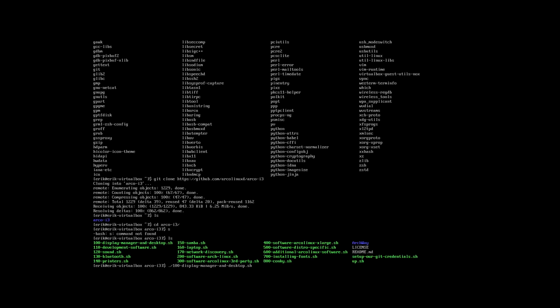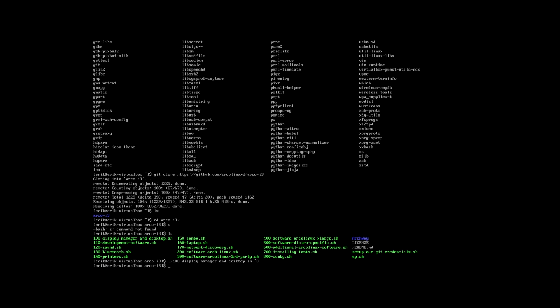So git was installed. 100 is display manager and desktop, SDDM, development software, probably Sublime Text and Meld, sound, you choose, Bluetooth, choose, printer, Samba, laptop, software, ArcoLinux software, ArcoLinux third party software, ArcoLinux extra large. You end where you want to end, right? This could be a good choice.